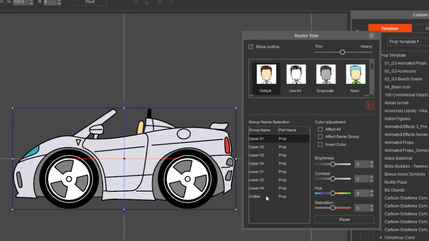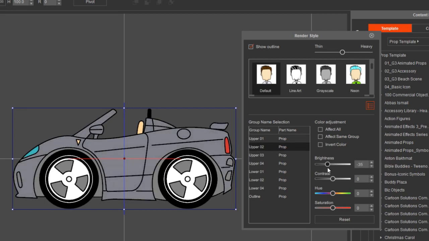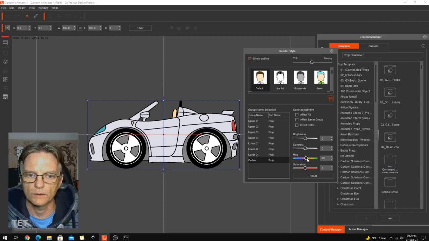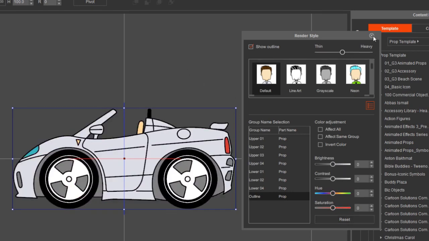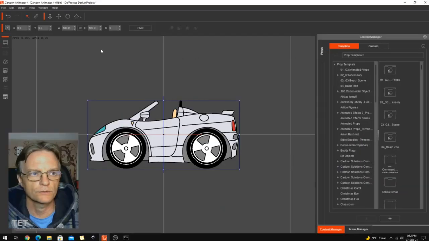And if we want to, we can just affect certain parts of the car. If we just want to change the color, perhaps. There we go, now we've got a blue car. And I think we can even change the color of the outlines if we wanted to. Yep, there we go, we can make the outlines completely different. Anyway, so that's all ready for render styles.